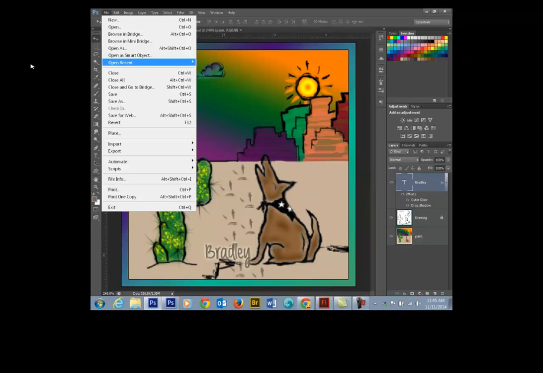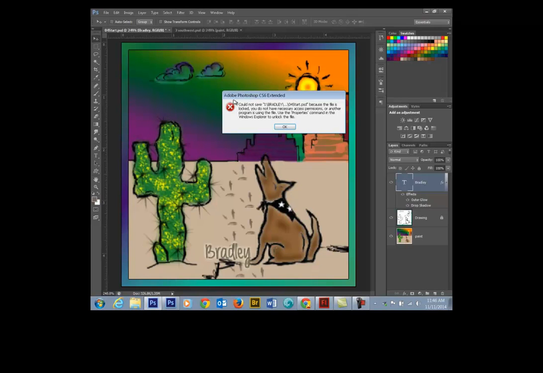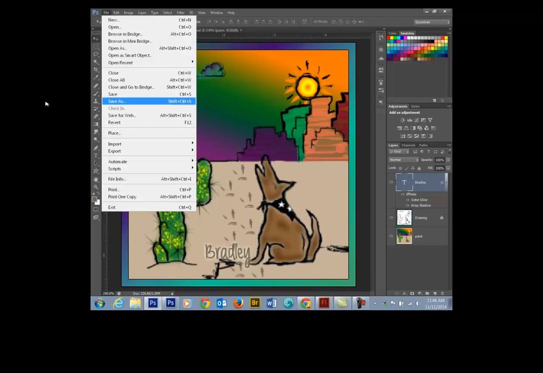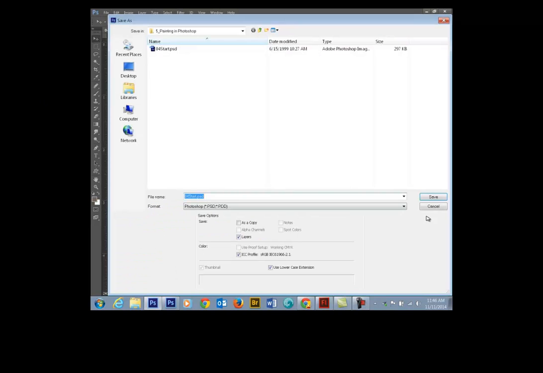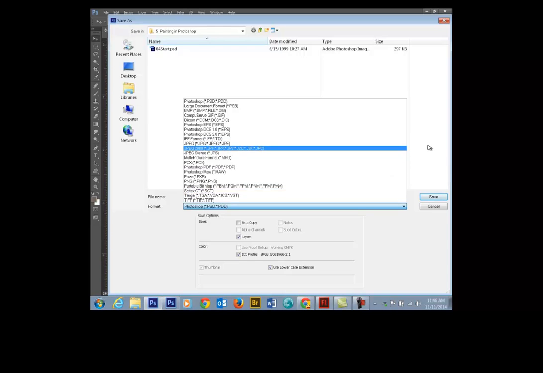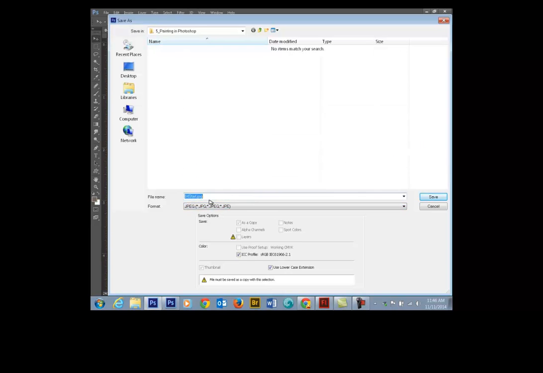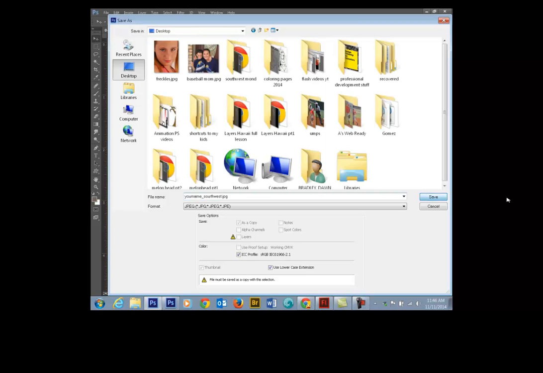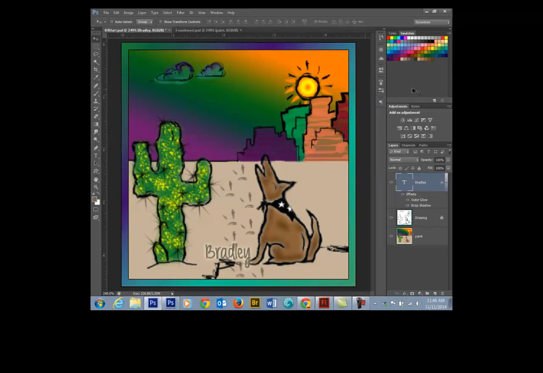I'm going to go to File, Save, so I save it once as a PSD. And then I'm going to go to File, Save As, and save it as a JPEG. Remember that when you change to a JPEG, you have to change the extension down here and check your extension right there. We're going to call this one your name _ southwest .jpg or JPG. Once you've done this, you're going to save it. Remember that saving it as a JPEG flattens it down to one layer.